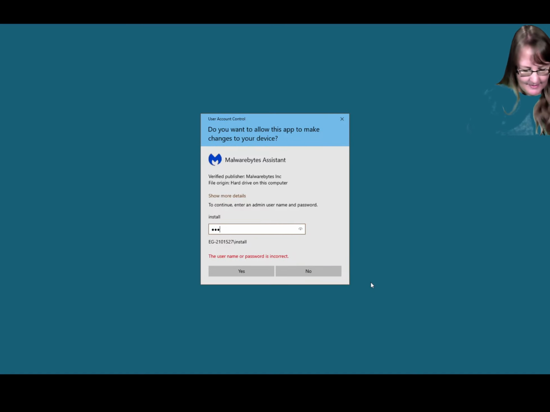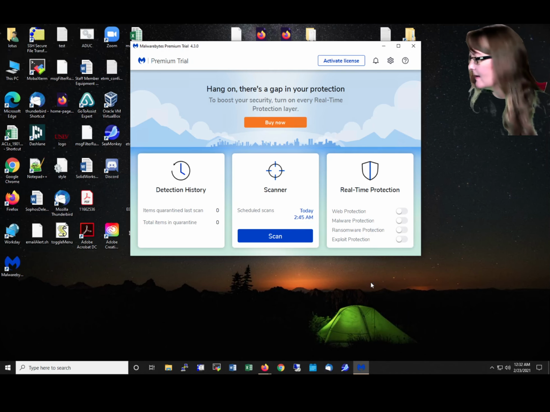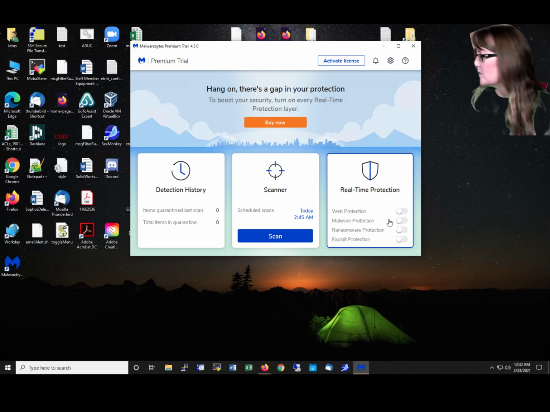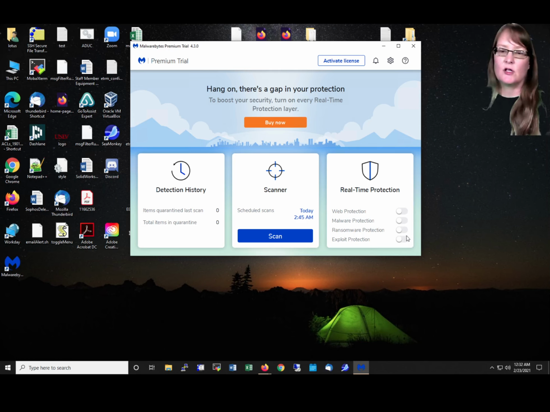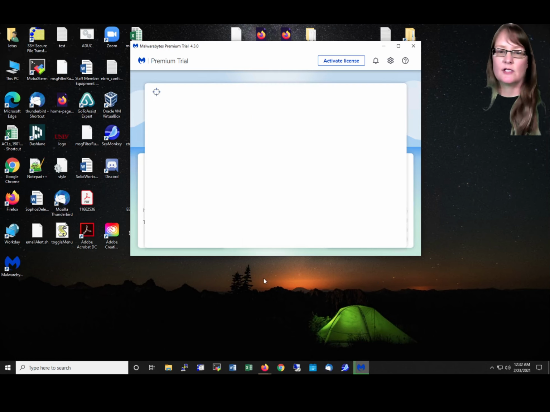Okay, one more time. Okay, so for me, these are already off because I've installed it before and it actually remembered my settings. But for Windows, again, just click the scan button.